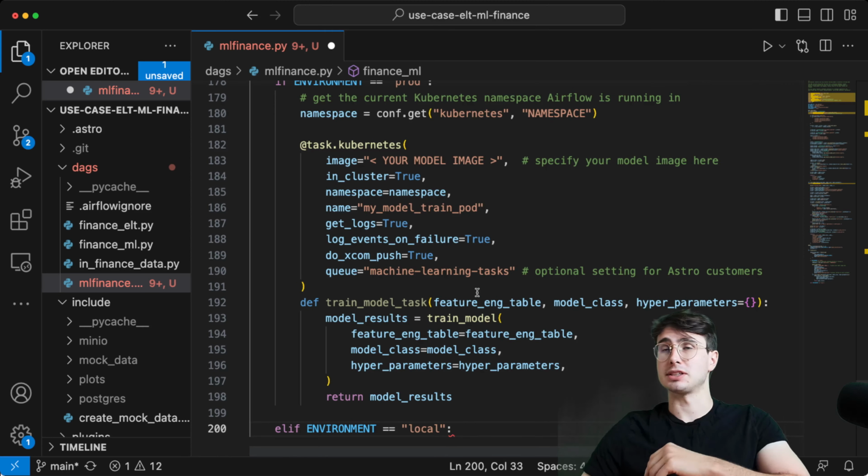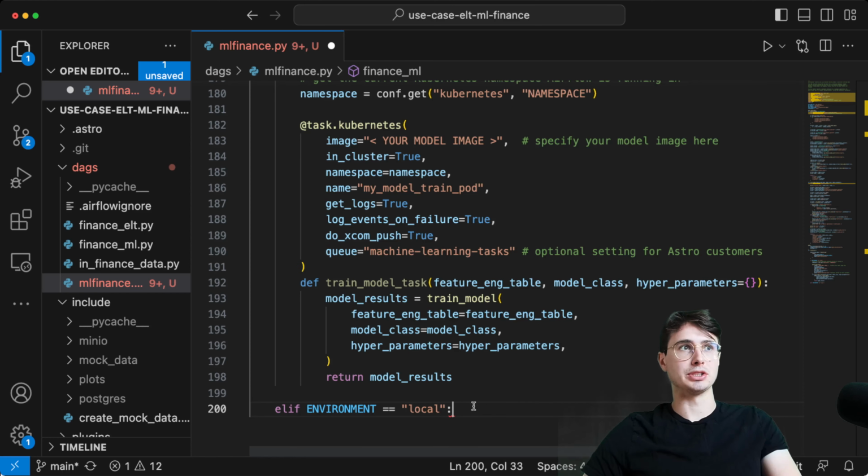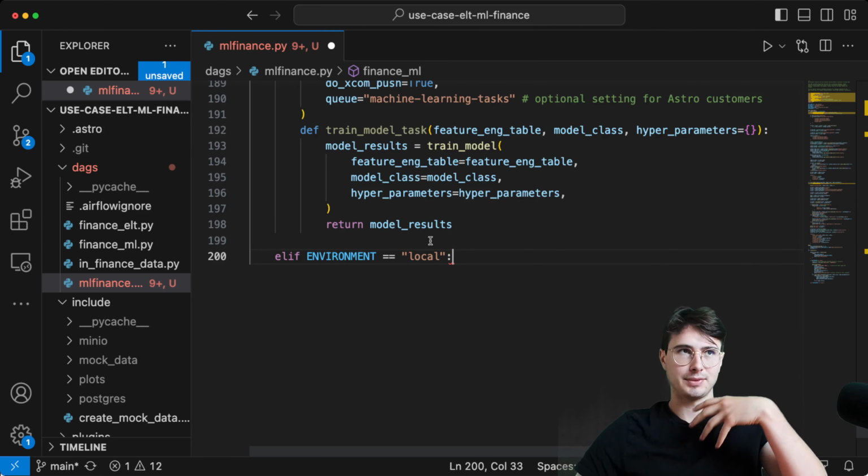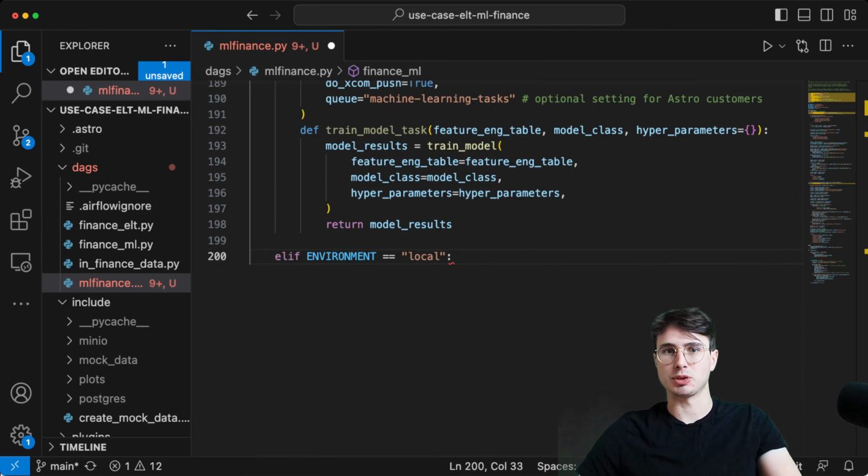So if you want to run these, and sometimes with ML you want to run it on a specialized Kubernetes cluster, this is how you can do that. But since we're going to be running it locally, we also have this else if environment equals local, and this is just a global variable that you can change based on, hey, when I'm deploying in production, switch over. So this is an example of how you might want to implement that.